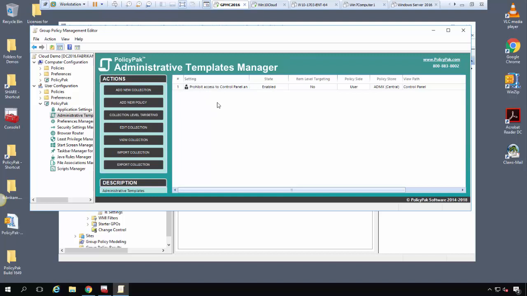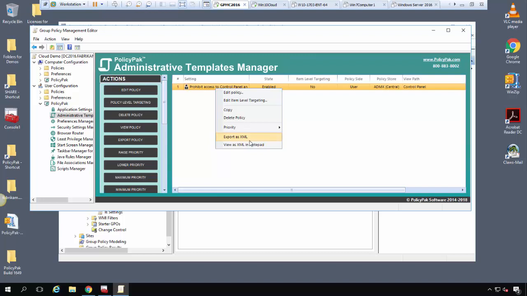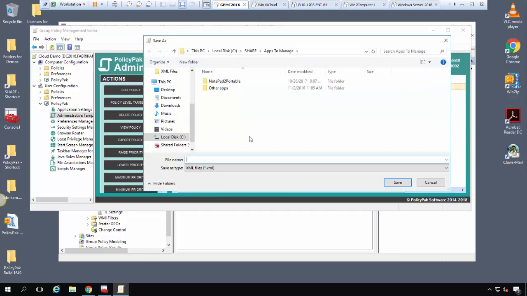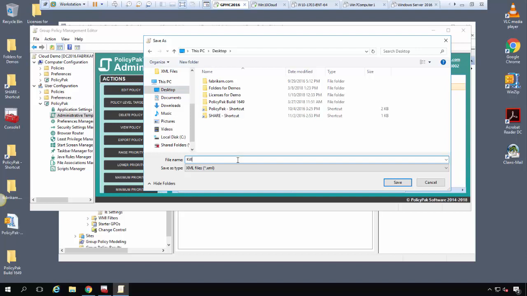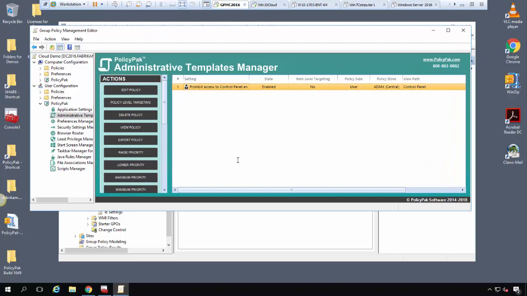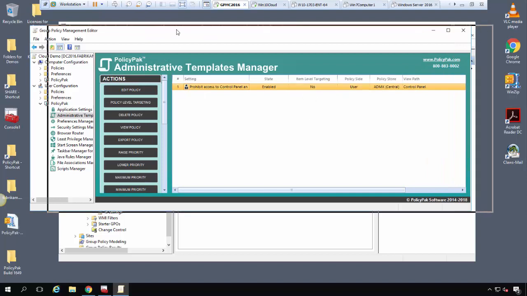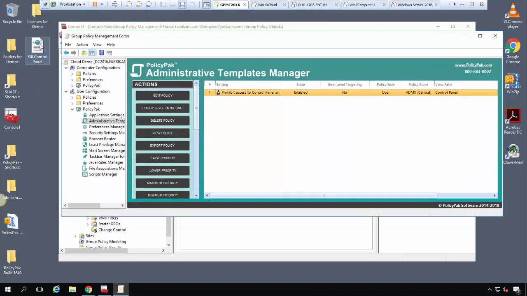Now, how do we get this out of the Admin Templates Manager area and into the cloud? Well, we're going to start by exporting. So we're going to right-click on this. We're going to choose Export as XML, and then I'm just going to throw this right on the desktop, and I'm just going to call this Kill Control Panel. All right, and if I move this over a little bit, there we go. We have that XML file called Kill Control Panel.